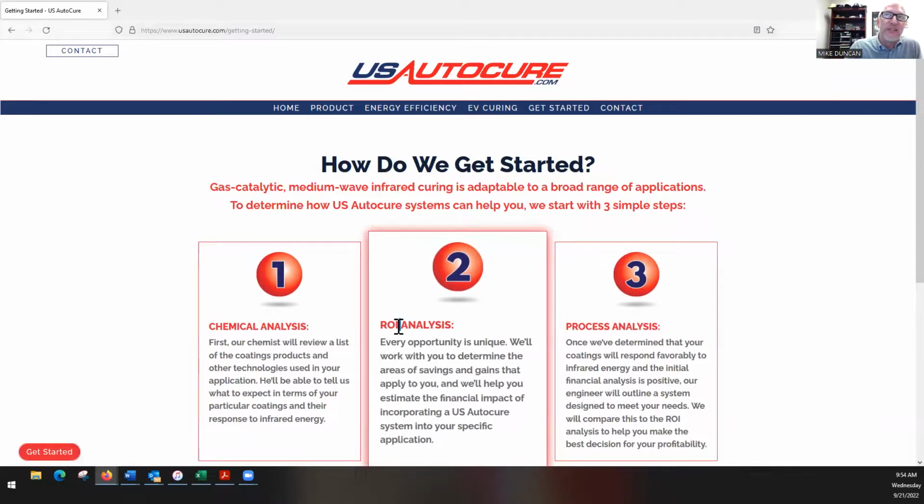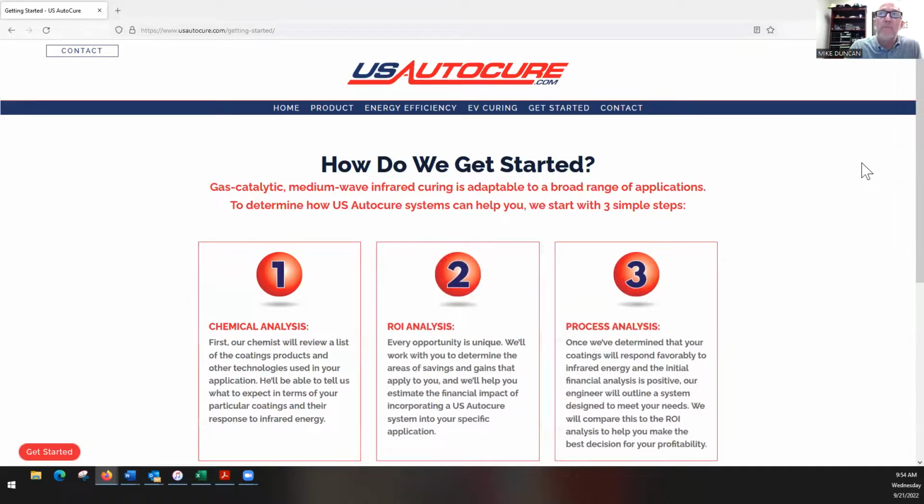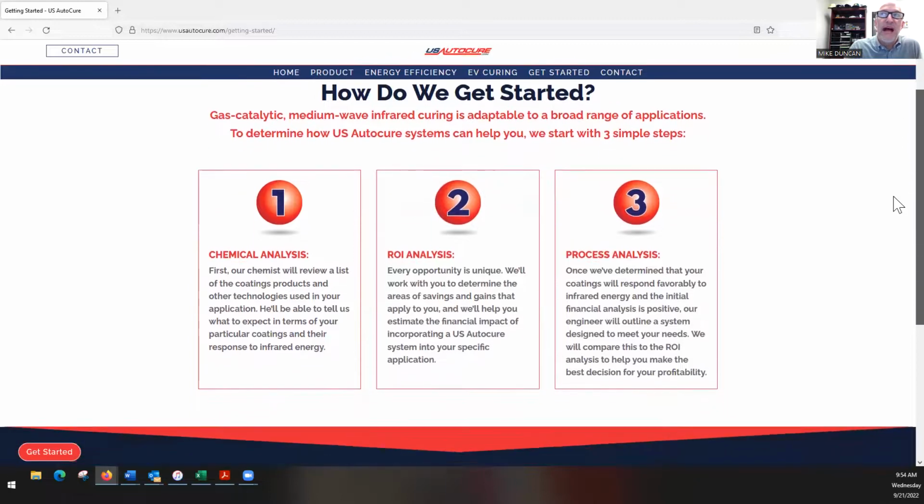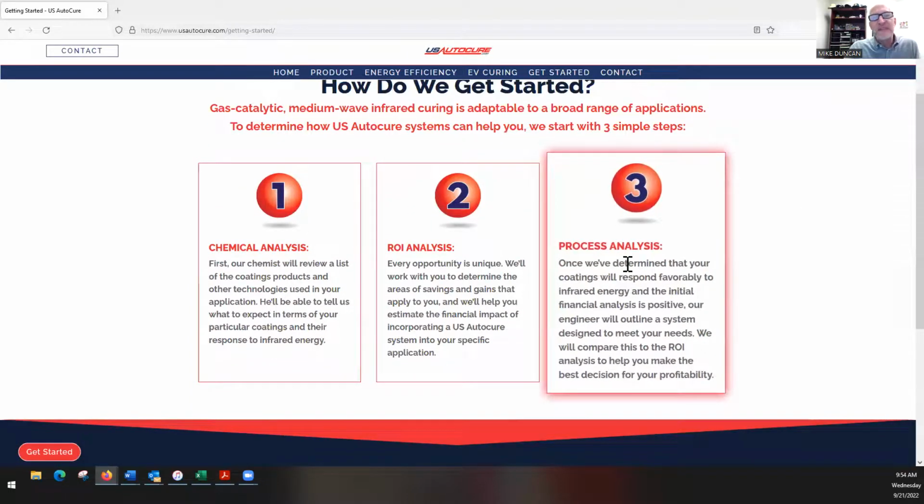ROI analysis, I need to change this. I'll change it to efficiency. But that's the calculator I just showed you. We put in some very simple basic numbers to get an idea of what we think the ROI might look like. And last but not least is the process analysis. That's when we involve our engineer, Mickey Meyer. And he'll look at the current size of the booth, configuration of the booth, layout of the shop, and try and determine the nature of the system that's going to work best for that particular application.